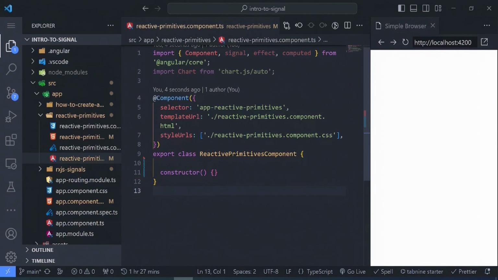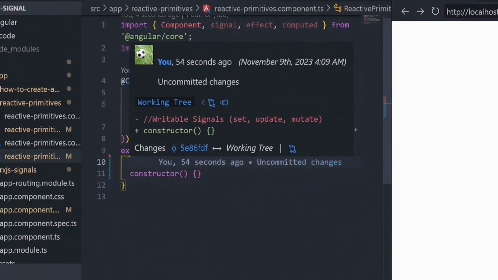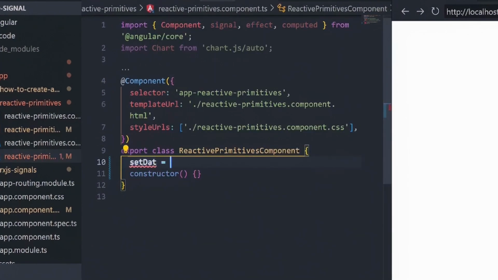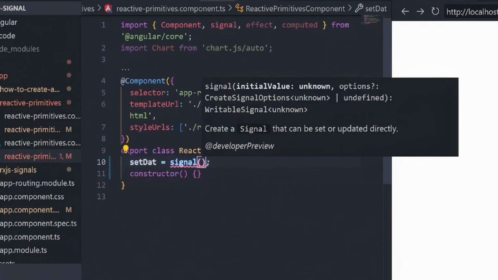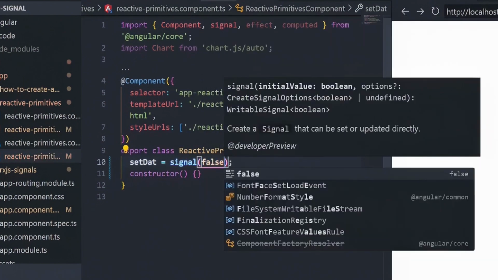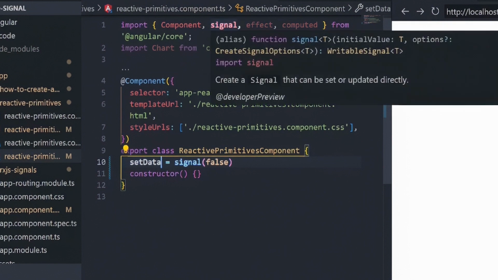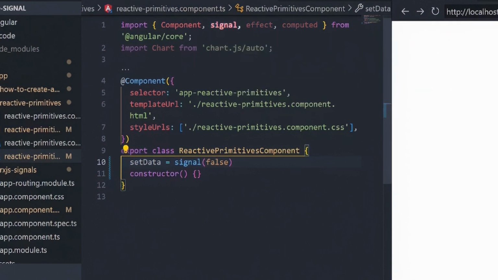What we intend to do is make use of the first method, the set method, to toggle the view on the HTML templates. How do we intend to do this? The first thing we need to do is create a variable called set data and assign it to a signal, and the initial state is going to be false. As you can see above, we have signal already imported. That's why we are not getting any form of errors.